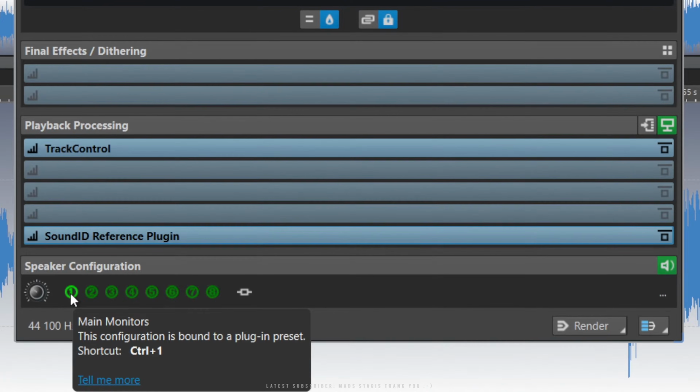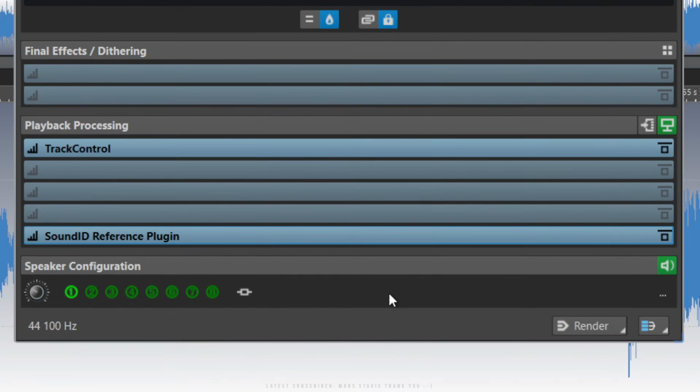So there's the main monitors, for example. So how do we get it to a stage where we can be switching between these different outputs and have different plugins bound to them? Well, it's very simple. So let's add a plugin here. Let's say we wanted supervision.